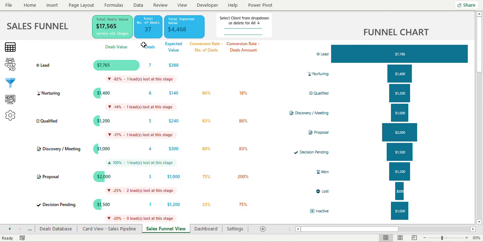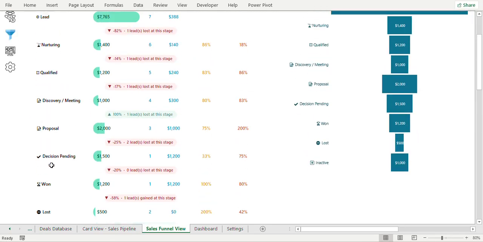And this 17,565 is bifurcated in all the stages, as you can see here in this funnel chart. So out of this 17,565, in the first stage it's $7,000, here it's 1,400, 1,200, 1,000, 2,000, and so on and so forth. This is the third part, this is the first part, and here if you see the second part, this is a very impressive view, and again completely customizable. So you enter your own stages and you will see those stages here.